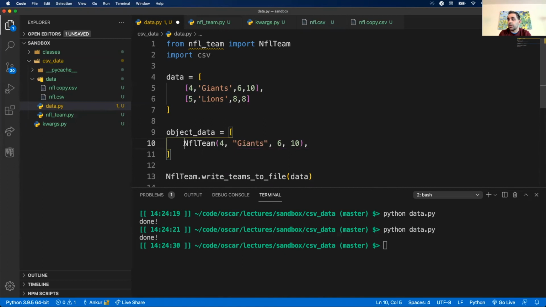So I'm creating an actual object. Again, this is comparing against just having data that's kind of arbitrarily packaged together versus a better packaging for it, because it's an actual NFL team that has properties with it. So NFL team 5 will be the Lions, who went 8 and 8 for this particular season. All right, so now we actually have objects recreated.